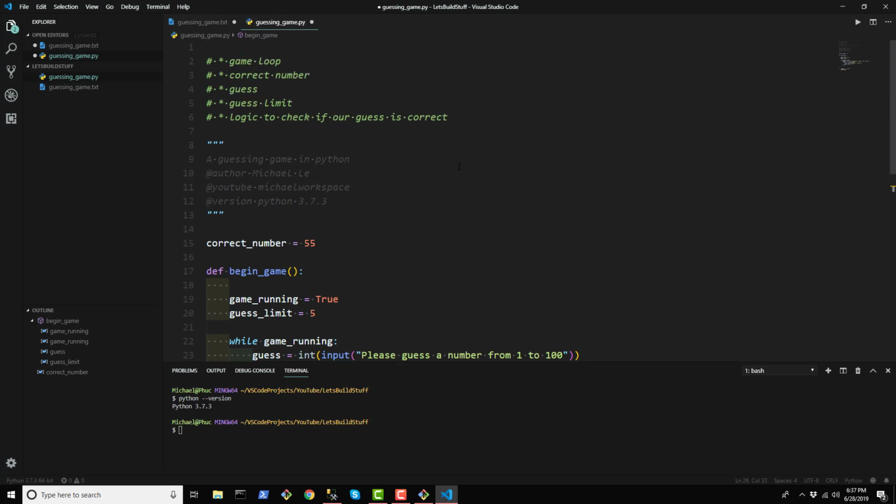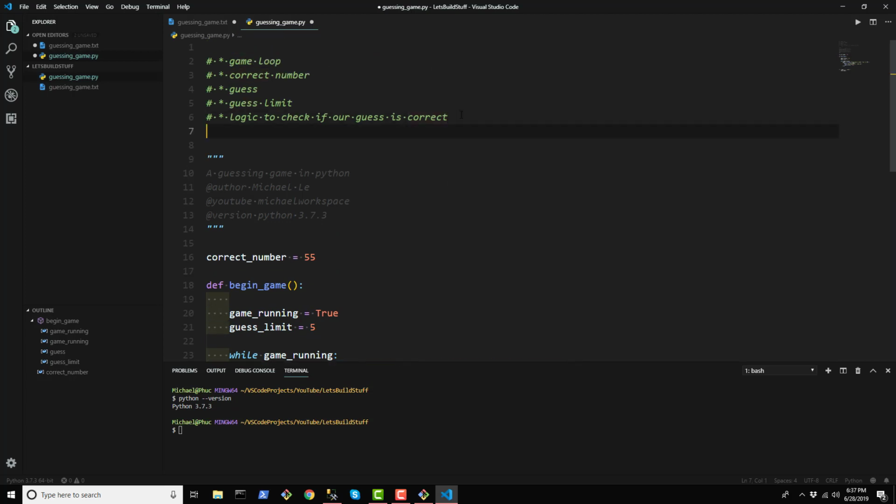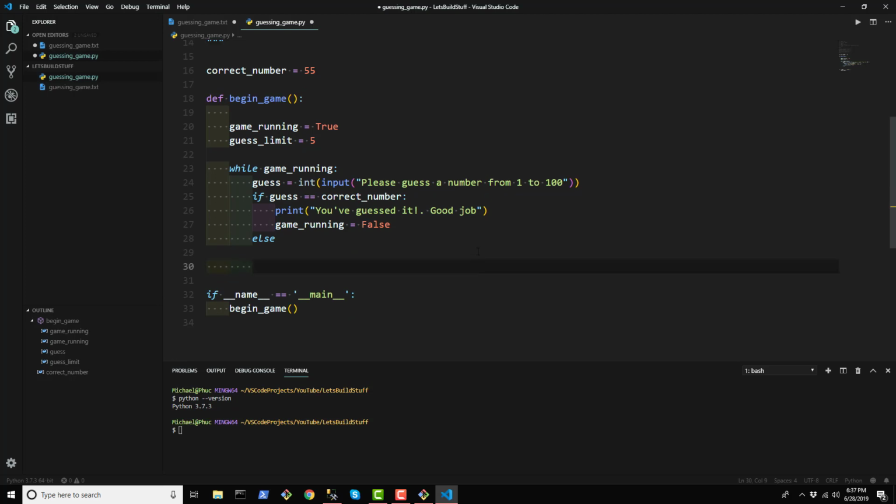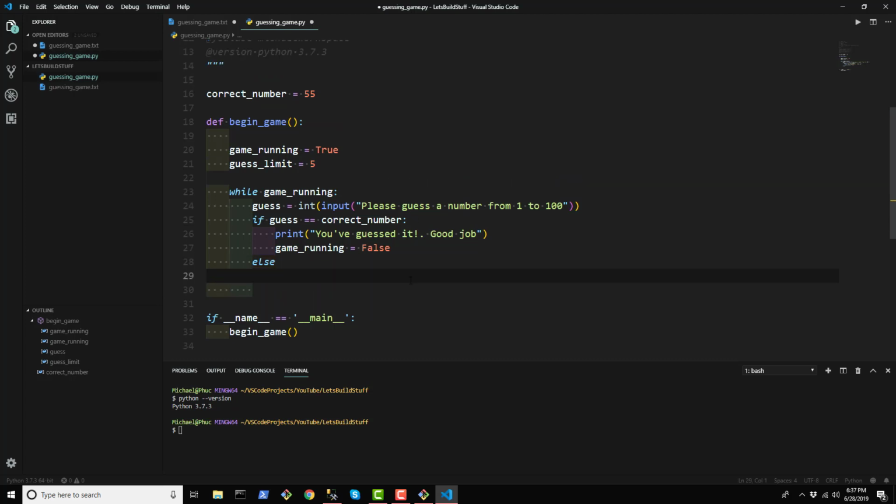Actually, I want to add one more thing to this list here. Is a hint. We'll implement a way for the game to give us a hint if we guess incorrectly, and the hint would just say, hey, you're too low or you're too high. That way, this makes it easier for us. So now we're gonna go ahead and say else.